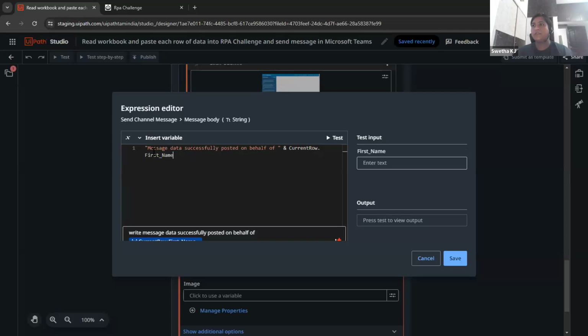Okay, if you see message, okay, so I don't need message again. Fine tuning you will have to do a little bit, but again, this will be improvised in future because this is under private preview. So data successfully posted on behalf of, and then current row dot first name. All right, so let's just test it out. If you're really doubtful, I would say my name and test it. Right, yeah, it looks good.